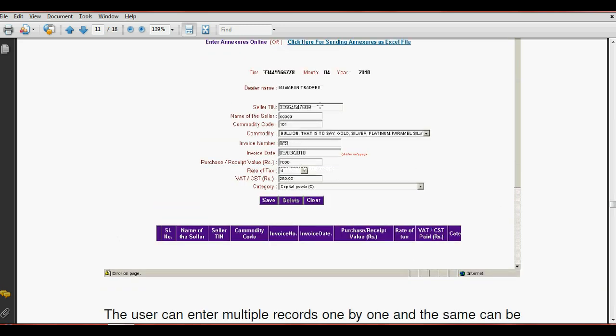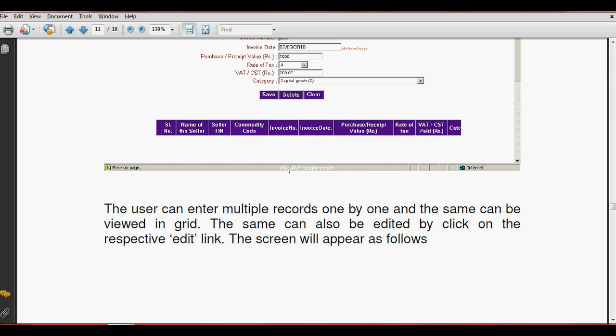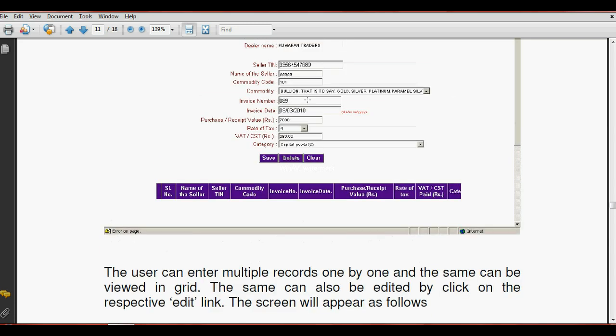Here enter the TIN number, party name will come here automatically. Then the commodity code, here the commodity code number, product name will display here. Invoice number, each invoice you have to enter one by one. Invoice date and purchase value, rate of tax, amount, then save it. Like that you have to enter one by one.